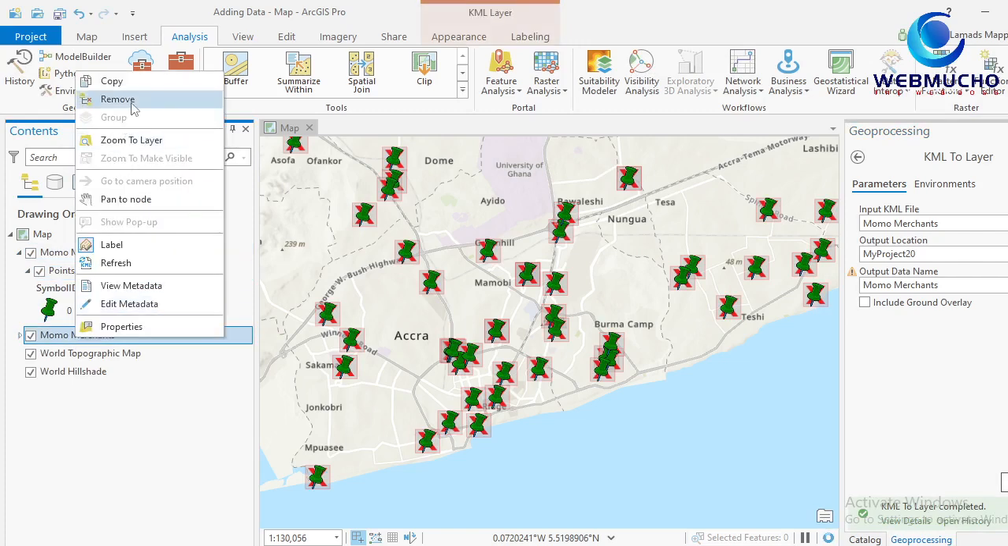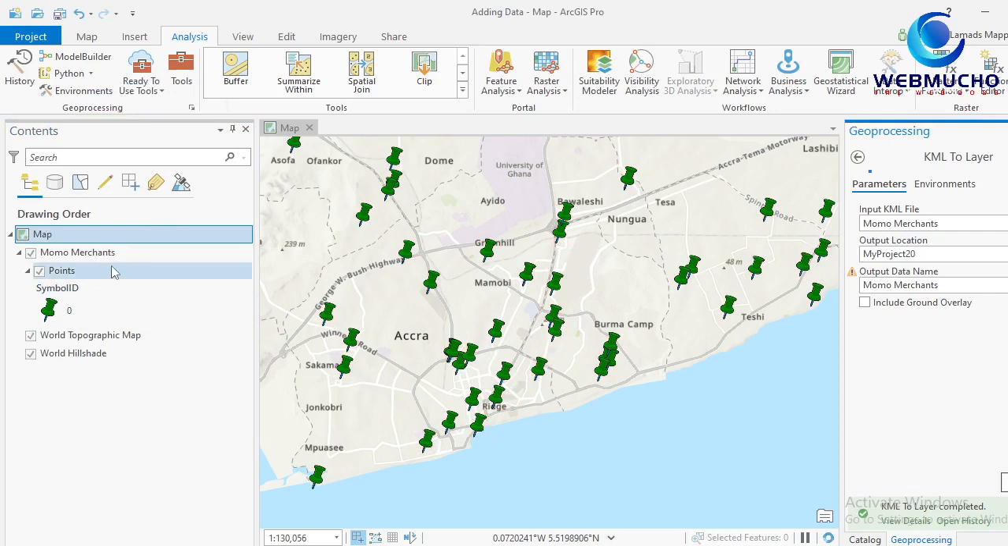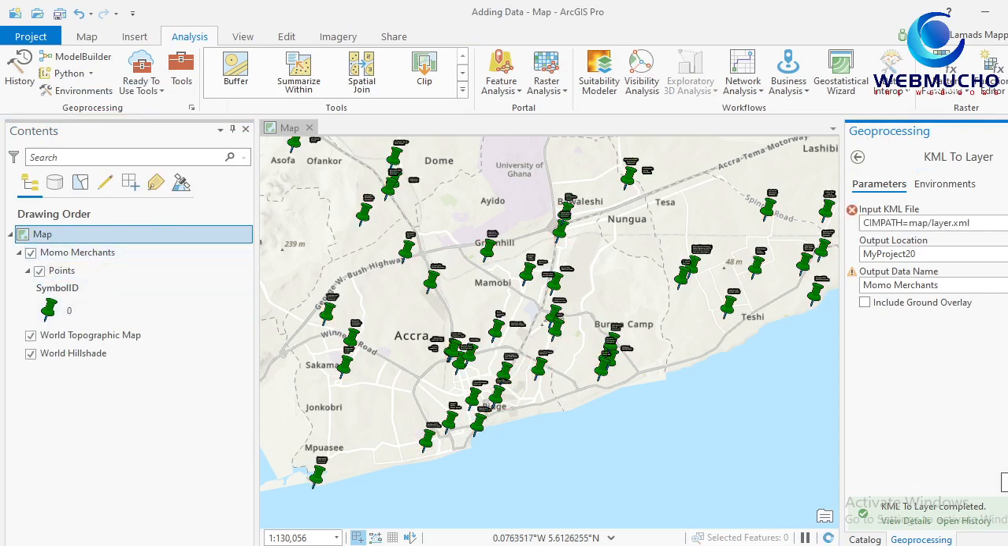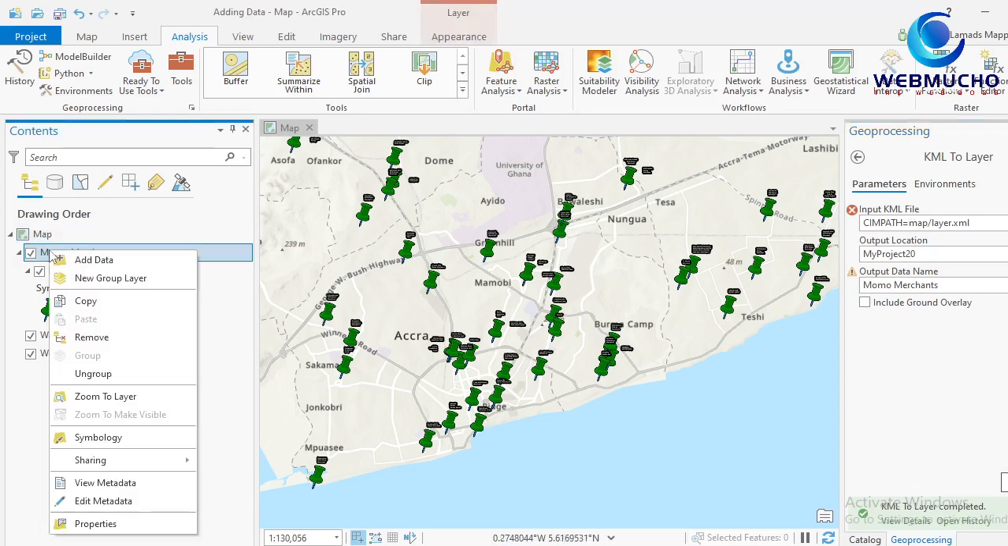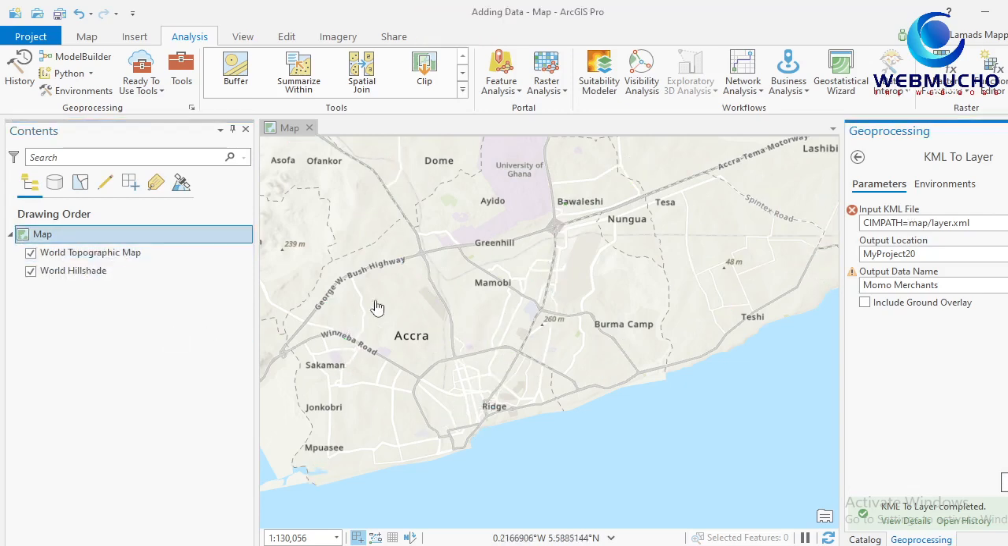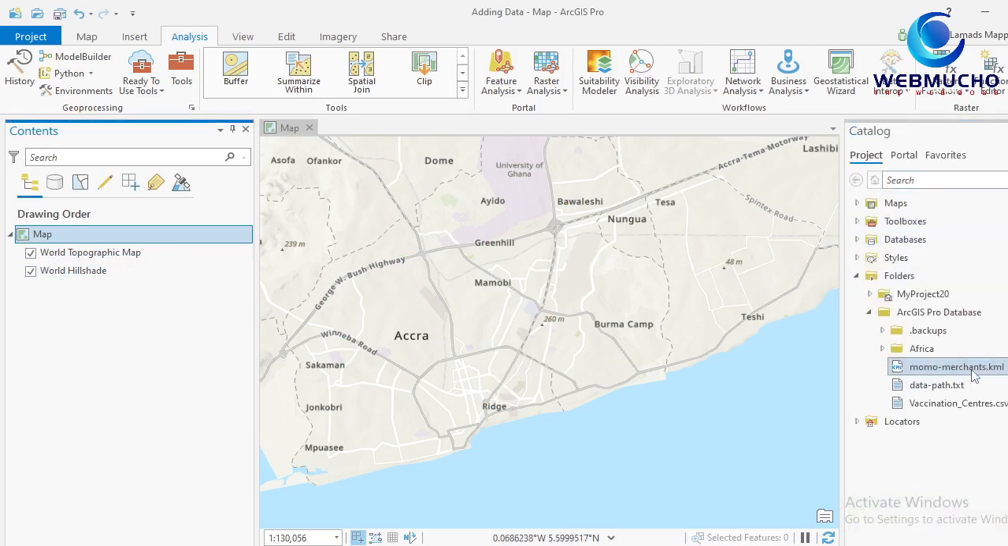So let me take the initial one. You could have added the KML file directly, but you see that the path is gone. So let me remove it. Let's assume we don't have any KML file in our project. So let's go over the process again.